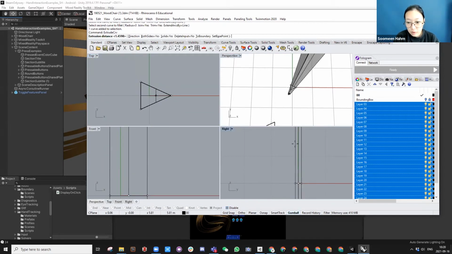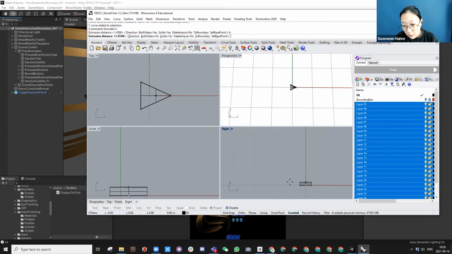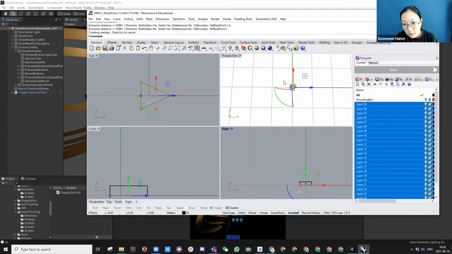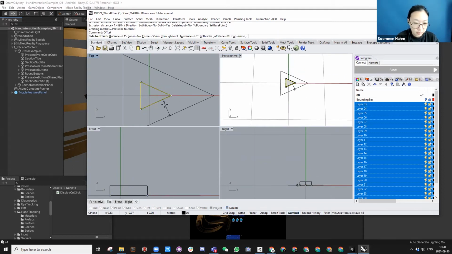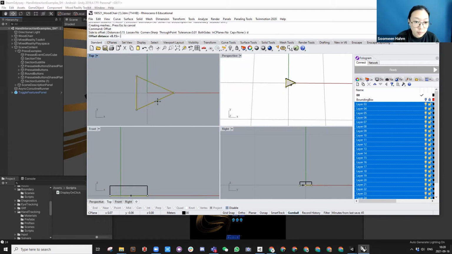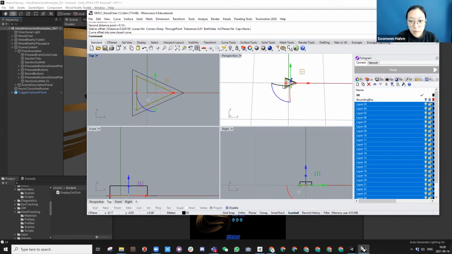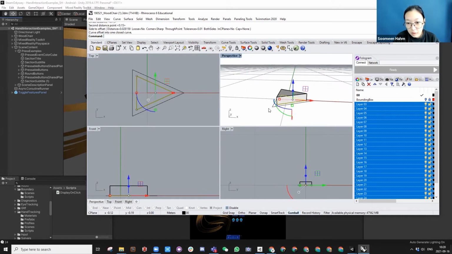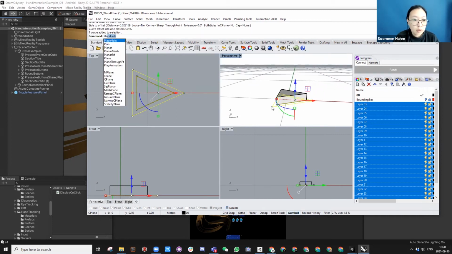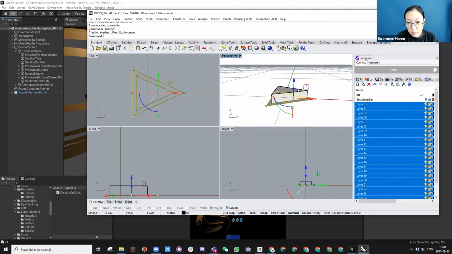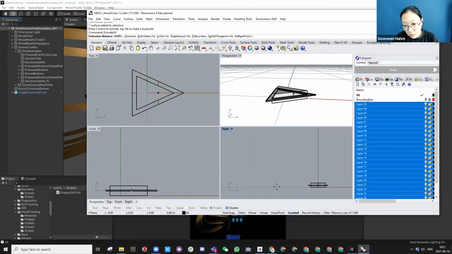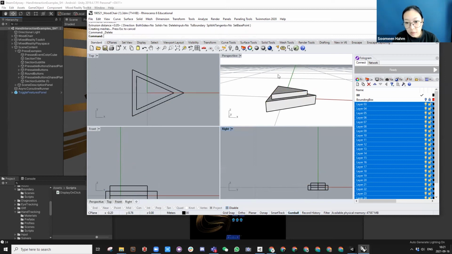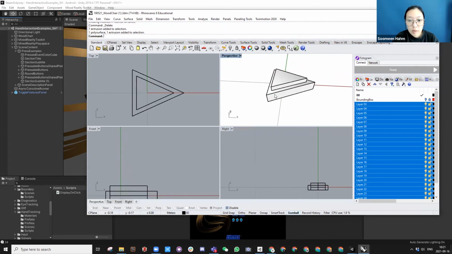extrude a little bit, offset a little bit, planar surface, extrude surface a little bit.